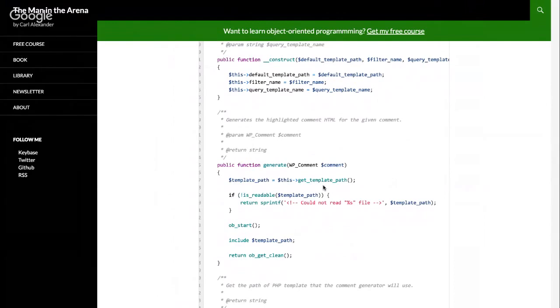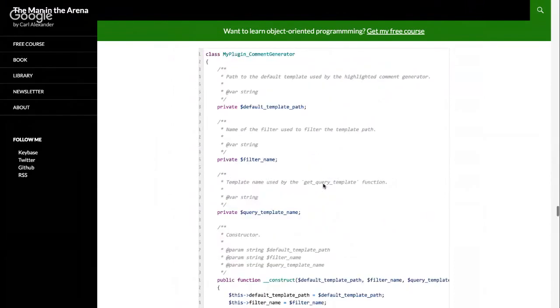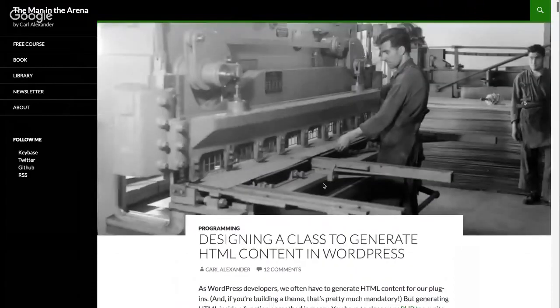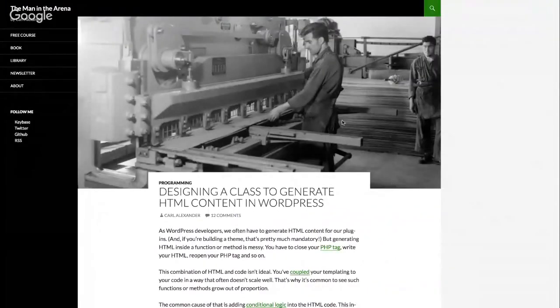What's the name of the article, Kevin? It is Designing a Class to Generate HTML Content in WordPress. Nice.